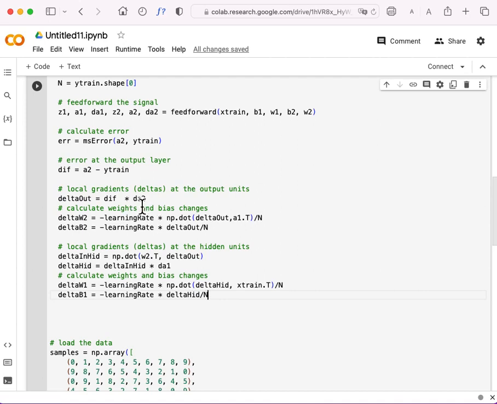This is similar to this one, so instead of using dA2 here, I'm using dA1 because we are at the hidden layer, and we should use the derivative of the activation function at that layer. So once we have this, we get the deltas. These are the local gradients, delta hidden, so they are similar to delta out.